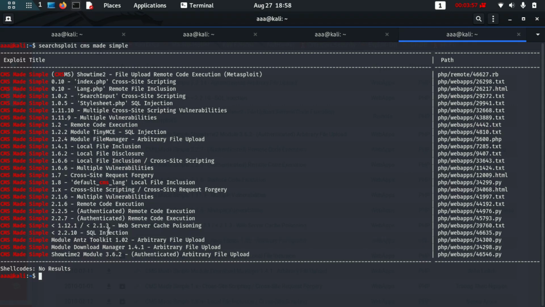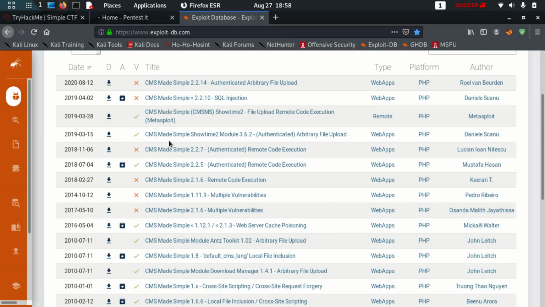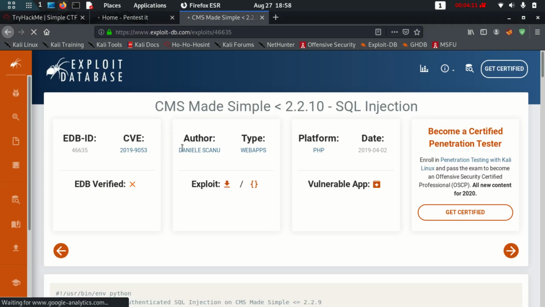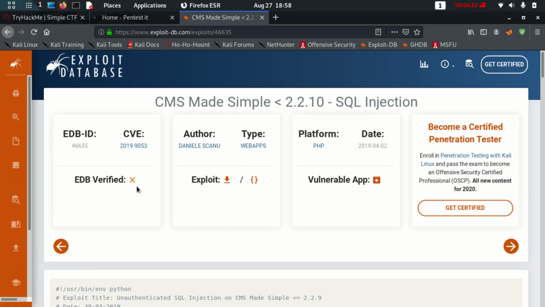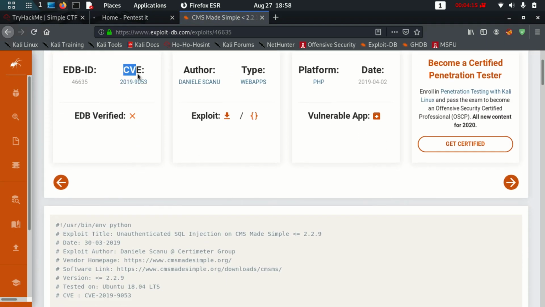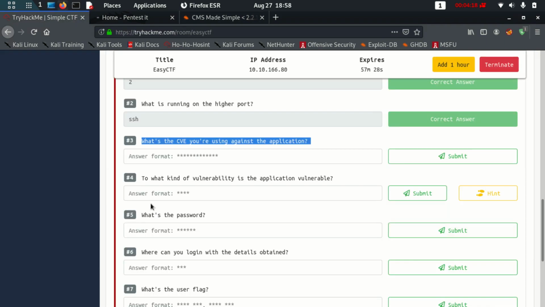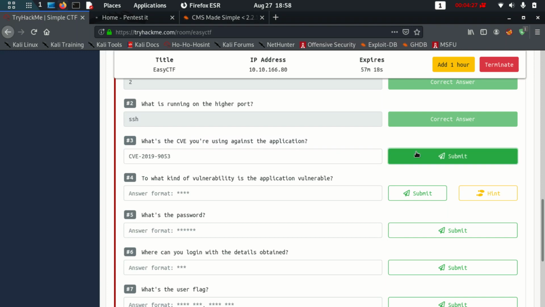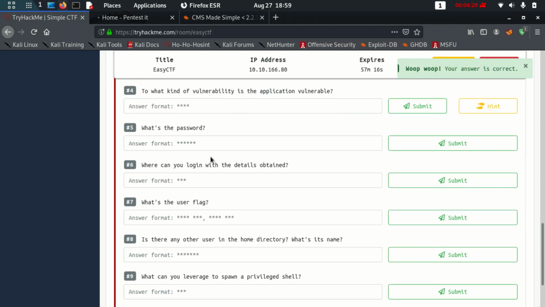This is the SQL injection one. So we're going to use this one, SQL injection. Even this one is there, but we don't have any use for uploading a file right now. So let's use this one. It's not verified, and we have a CVE. So what CVE are we using against the application? CVE-2019, and yep, that's the right answer.